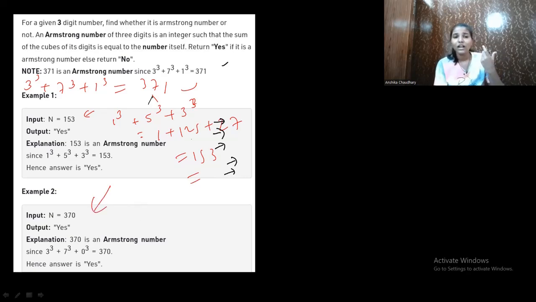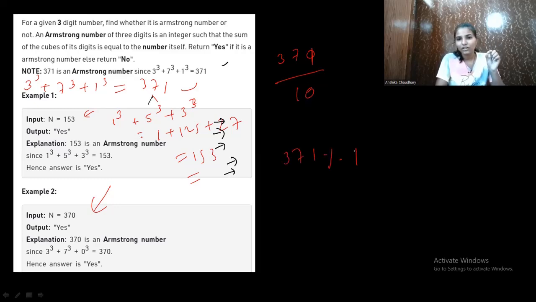Now how can we do this? We just need to find the cube of each particular digit. So how can we find a particular digit from a 3-digit number? We learned about the modulus operator. Suppose I divide 371 by 10, what will I get as the remainder?